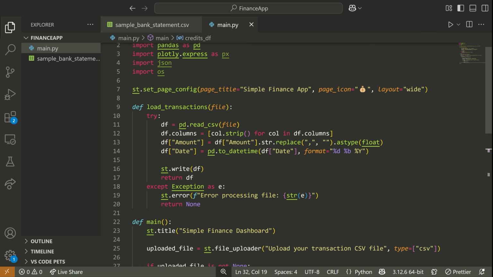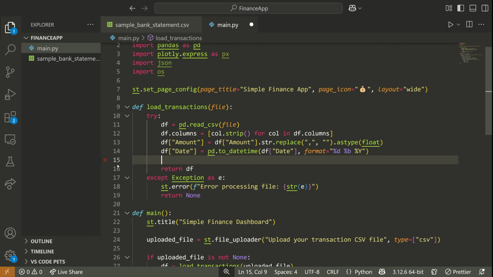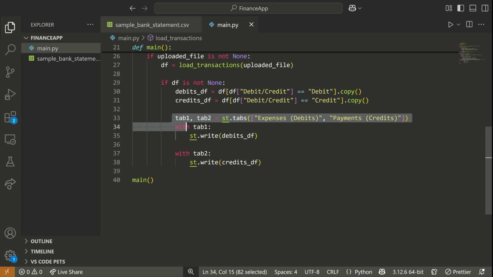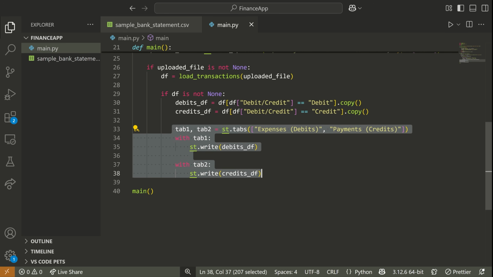Okay, so for now, let's get rid of this. We don't need to write the transactions. We can just display them in the tabs, and let's move on to the next step.